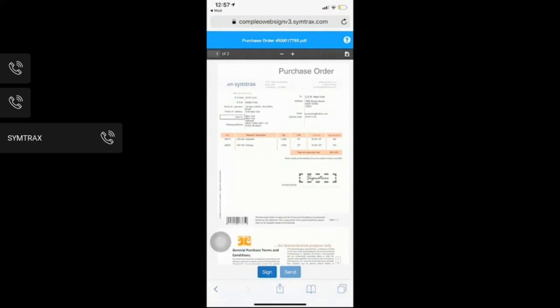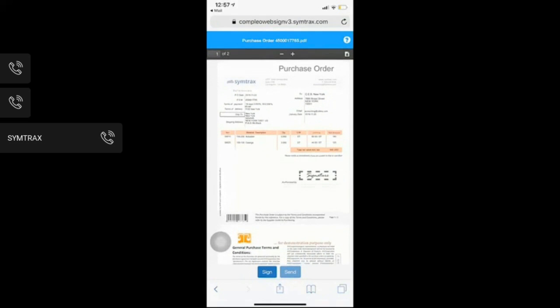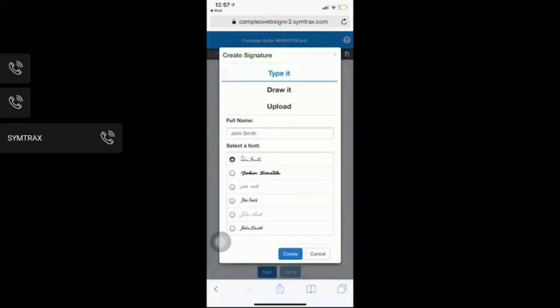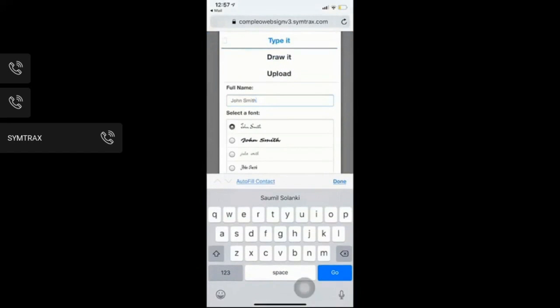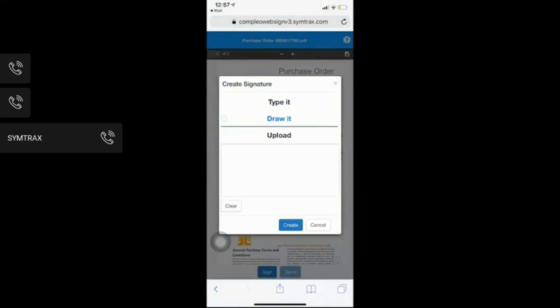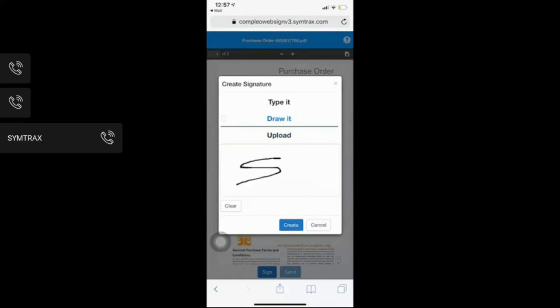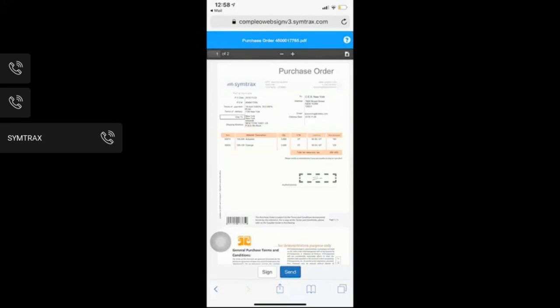Compleo has generated an appealing PDF document you can see here. It's automatically attached terms and conditions down below as well. And now the user can sign by clicking this field. We have three options to sign. You can type your signature and generate it by choosing a font. You can also draw a signature using this field or upload an existing image of your signature. You're going to choose to draw and add the signature there, and click Create.